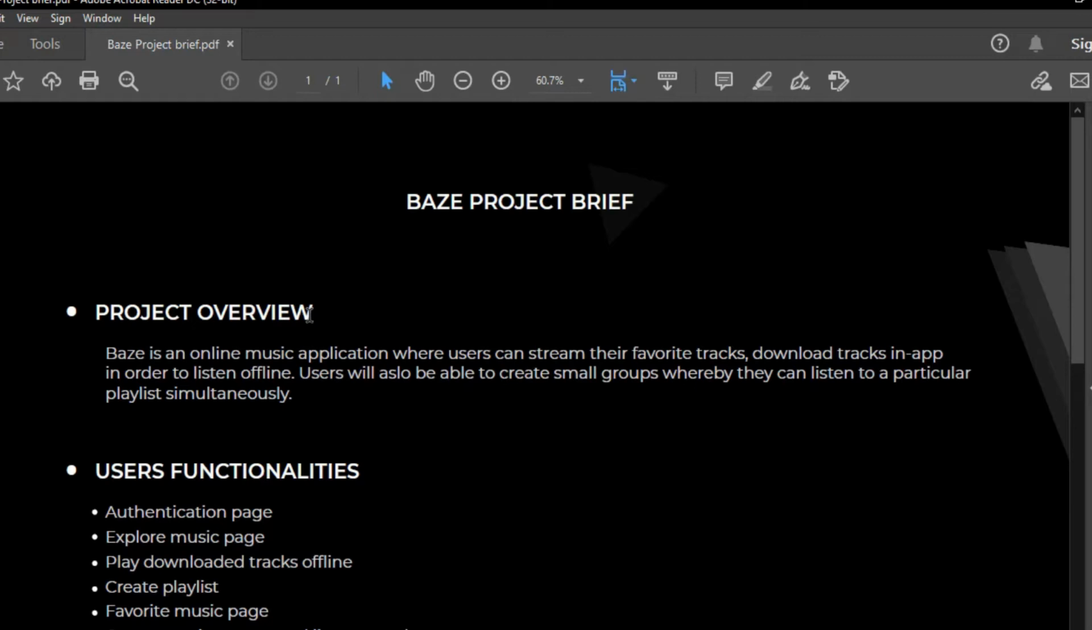So what is this particular project about? Bars is an online music application where users can stream their favorite tracks, and download tracks in-app in order to listen offline. Users should also be able to create small groups where they can listen to a particular playlist or track simultaneously. So that is your project overview. It's just you introducing the product to someone. So I guess that's understandable.